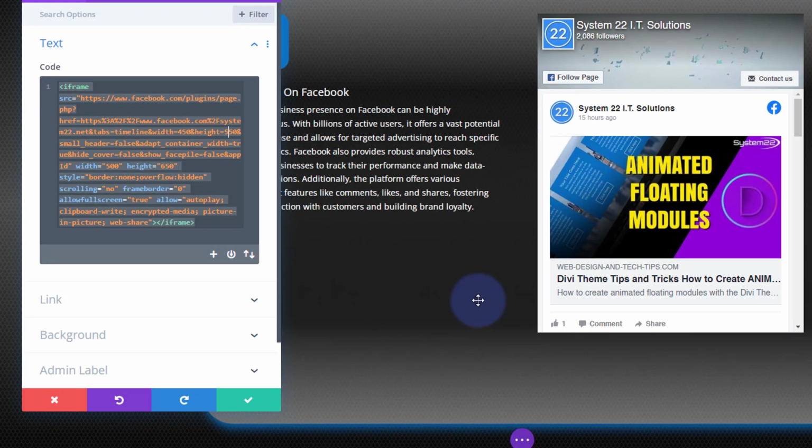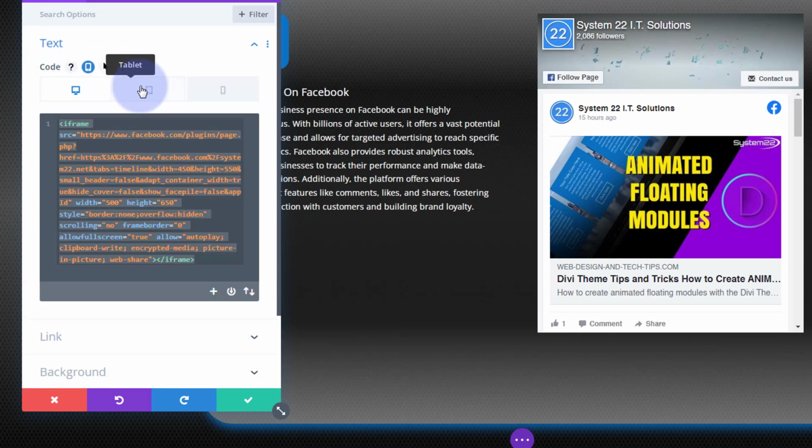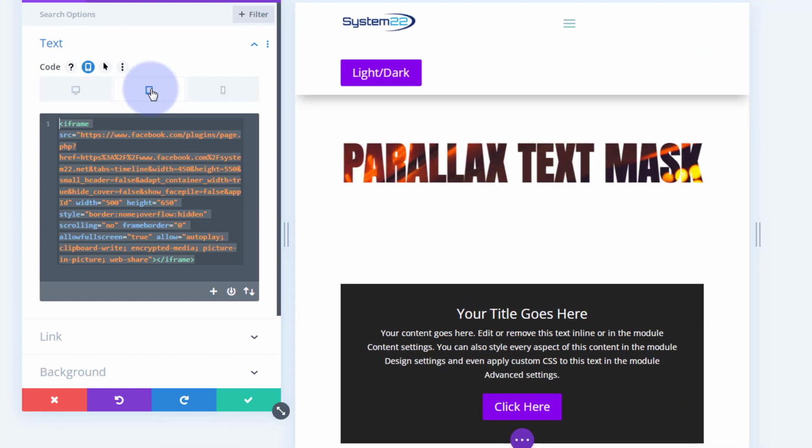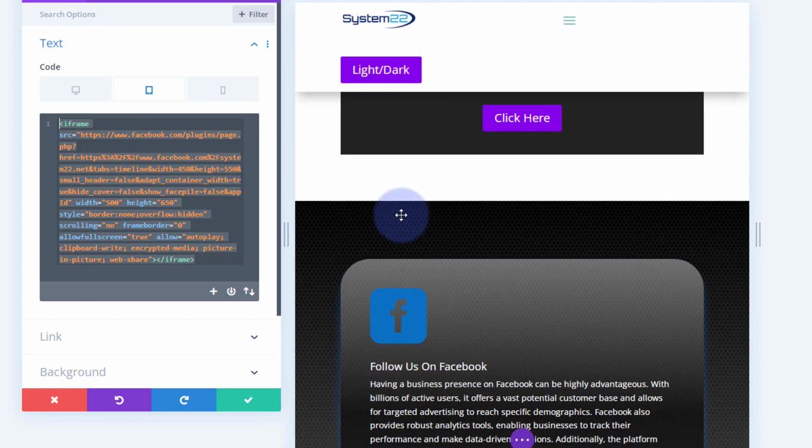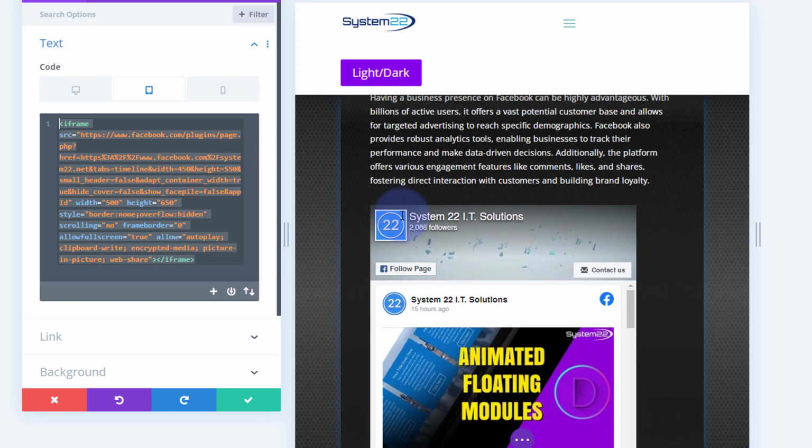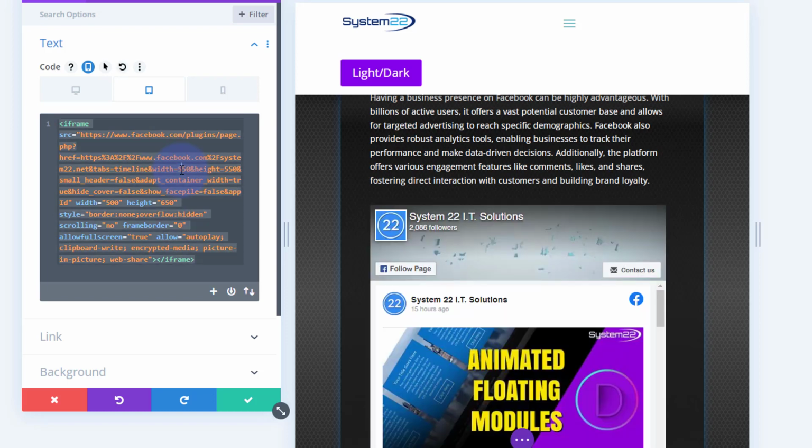obviously. But what you can also do is make sure this is going to work on tablet and mobile. If we go into our code, and this is common to most Divi modules, roll over the code, you'll see some little icons appear. A little mobile phone icon. We can go into tablet. We can probably make that a little bit wider if we want to.